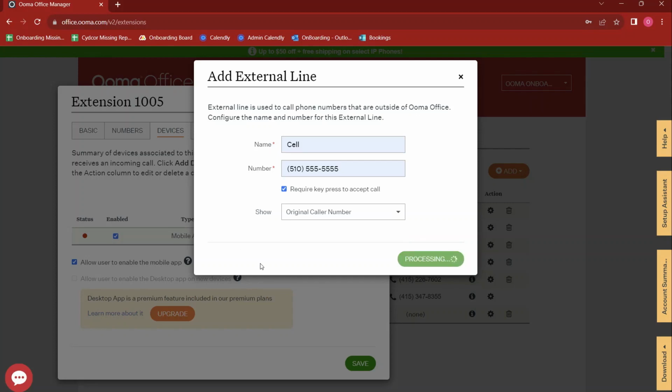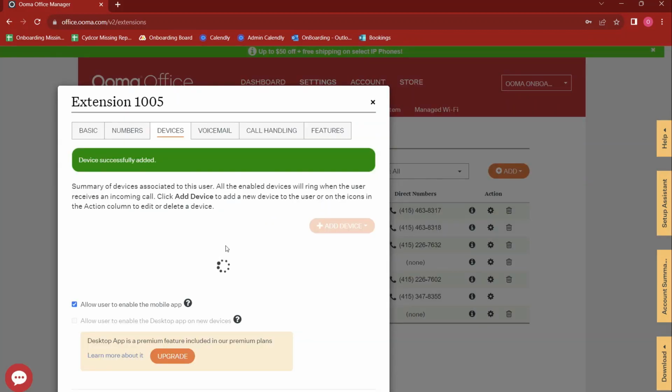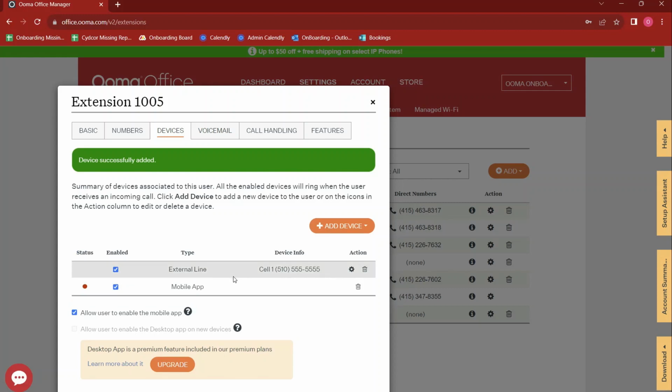So now we've added an external line to this user. This means that when a call comes in, it will ring both their mobile app and their cell phone number. Now this would be doubling up on the same phone, so realistically this wouldn't be a normal use case. However, let's say you want to set up an external phone number for after hours purposes, you could select this.